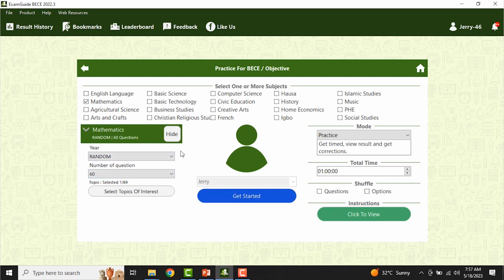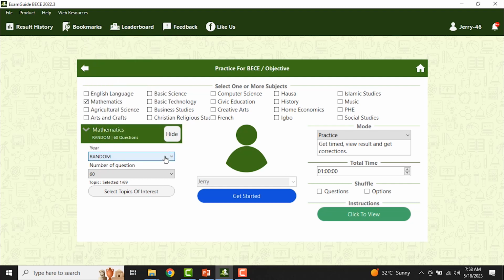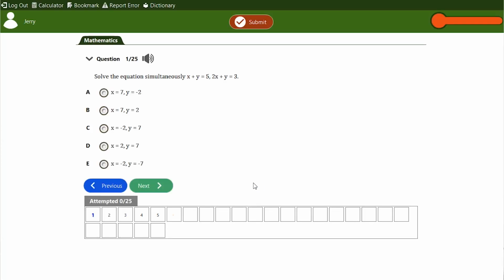You just go to your app, open it, and select the subject. You select mathematics here. Then in the year, we are not looking at any particular year, so you can just randomly choose any. Let's go to random so that we can take any question of our choice. So let's get started. Let's look at the first question there from your exam guide. So I'm going to clean this now and let's do that question together.